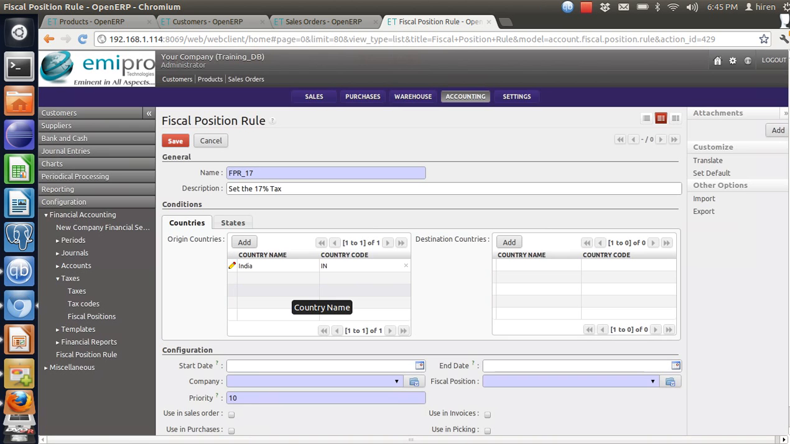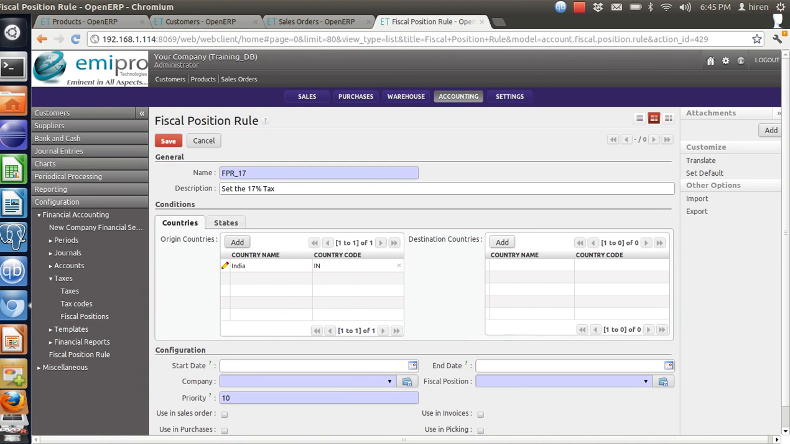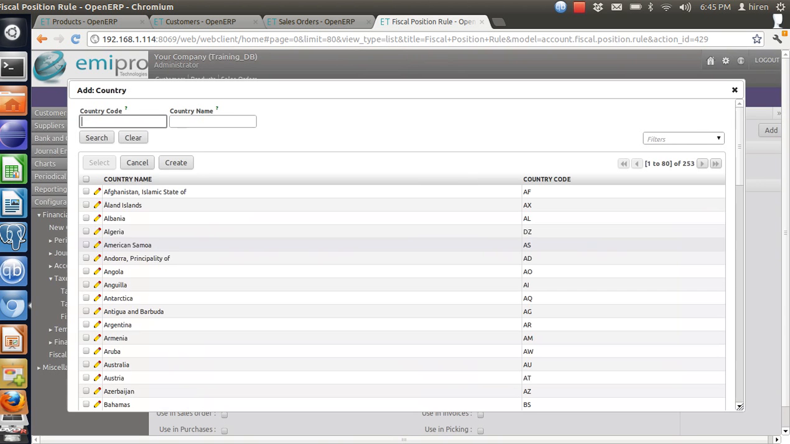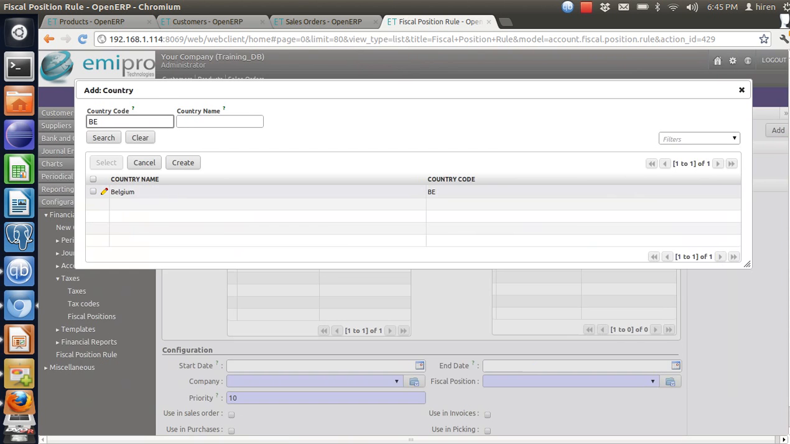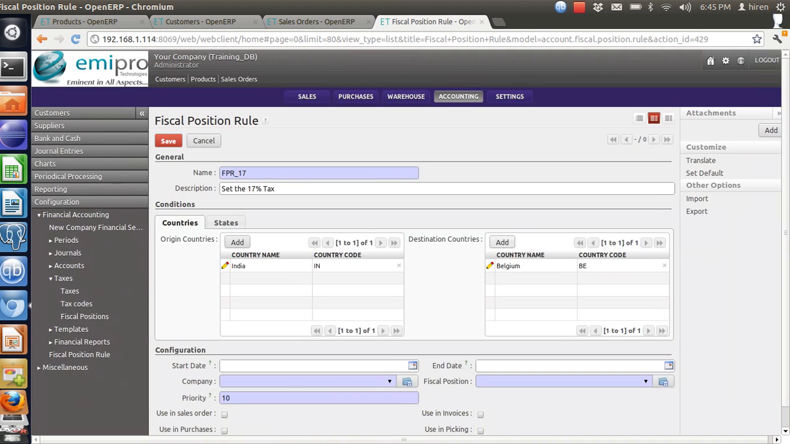So now if the sale order has been created from India, then this fiscal position rule will be applied. Okay, and if this sale order or the purchase order is for the destination countries, let's define the destination countries. Let's say Belgium. Let's add some more.